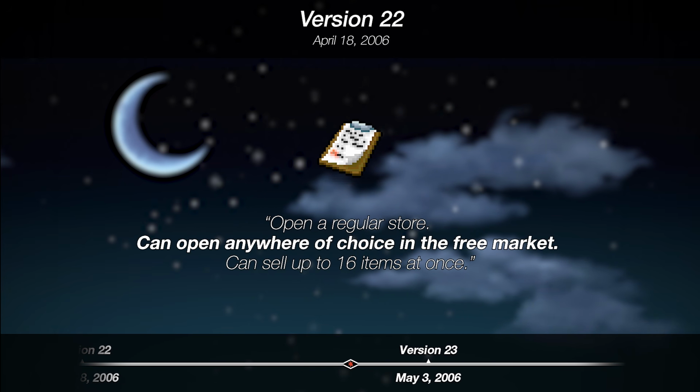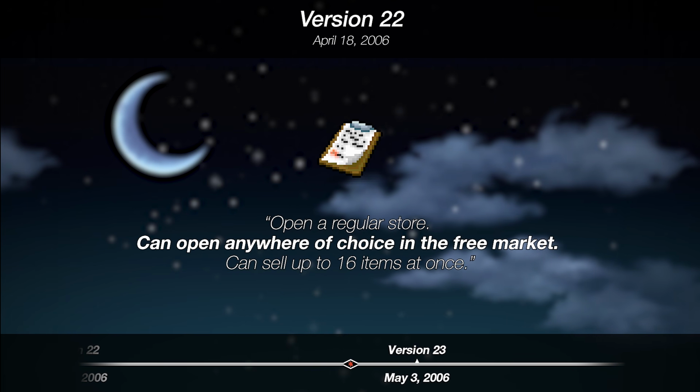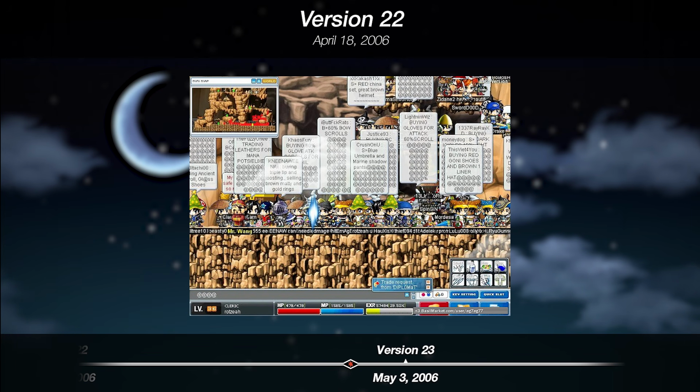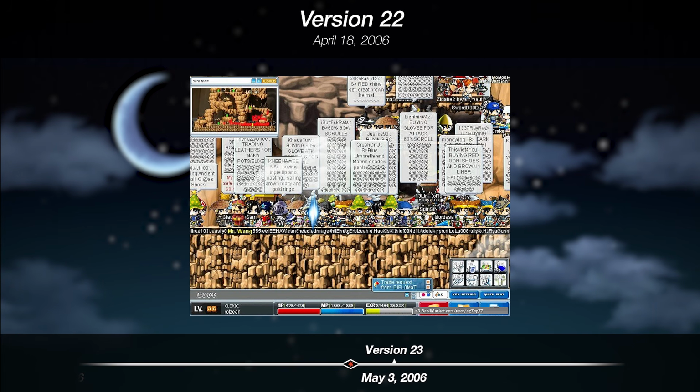In version 12, you could open a store anywhere, and in version 22, it was restricted to only the free market rooms, and the description was changed accordingly. This killed the Perion Channel 1 gathering place that we saw in the very early days of MapleStory. I'm sure a lot of people remember this.